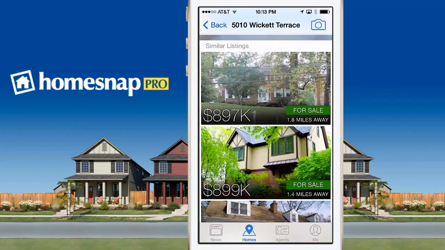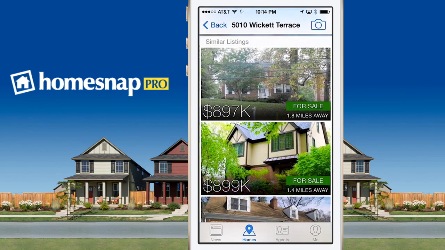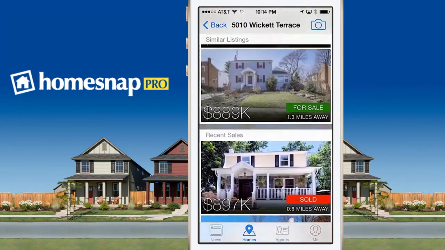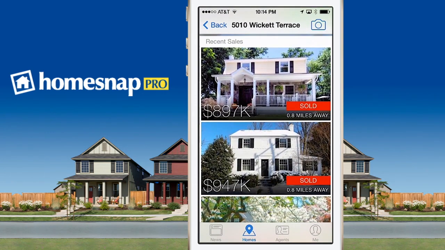The next section is similar listings. So our system will suggest 5 similar listings that, if you like the house that you're looking at, you should probably consider, and you can tap on any one of those to find the details. That can be very useful for kind of a quick suggestion or something that might have been outside a search parameter that you would normally use to find a similar home.